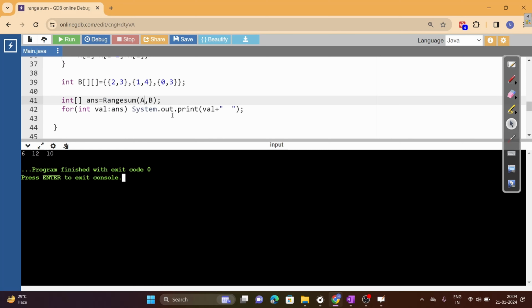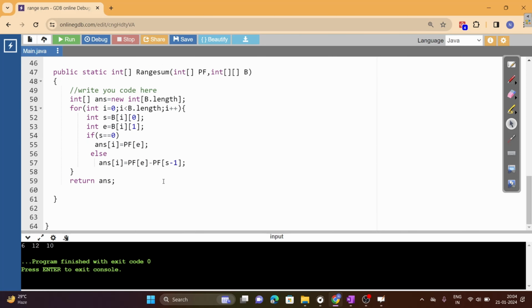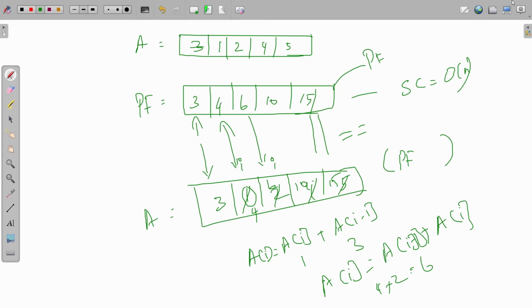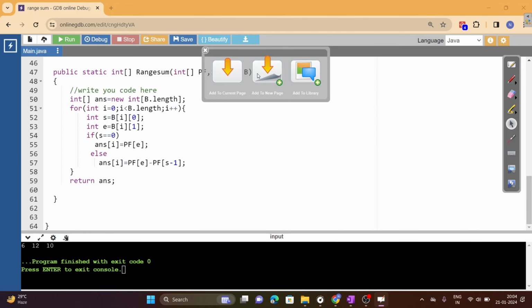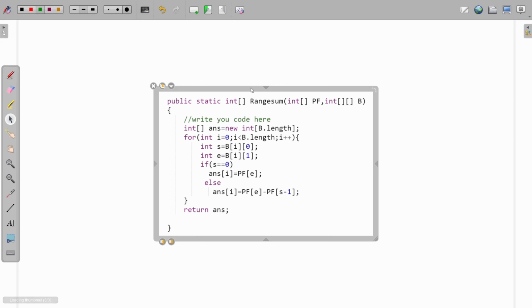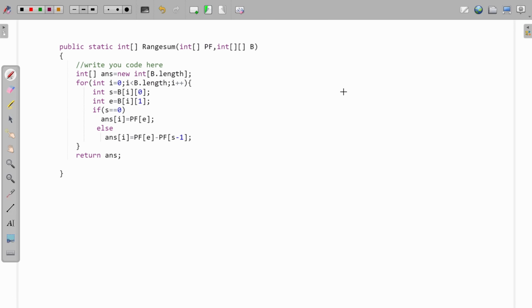What is the space complexity now? You can see this code. What is our space complexity for the given snippet? You may think it is order of n, right? But no, the space complexity is order of 1. Why am I saying this? Because I haven't created any extra array. This is the array I have created, and that will be my user request.